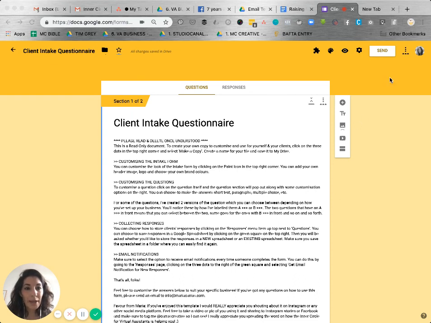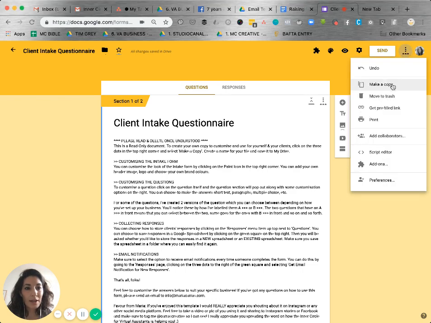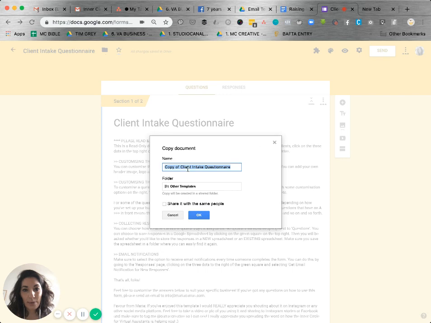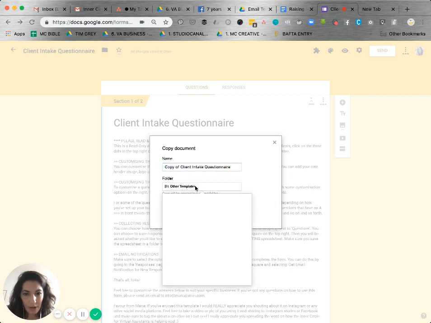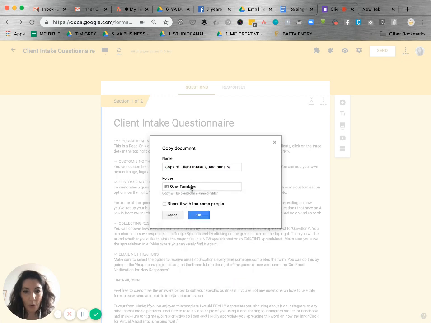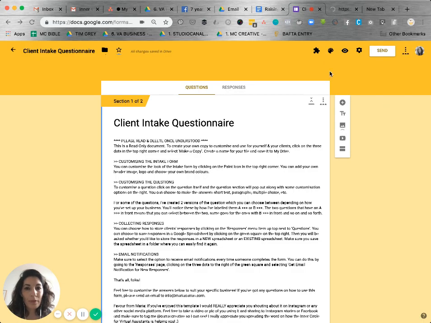You do this by coming up to the three dots here and clicking on Make a Copy. It will ask you to name the document, and then it'll ask you where you want to save it on your Google Drive. I think you can only save it to your Google Drive because it's a Google form. Make sure you name it something you can easily find, and save it in a place you can easily find as well. So first thing you want to do is make a copy for yourself.